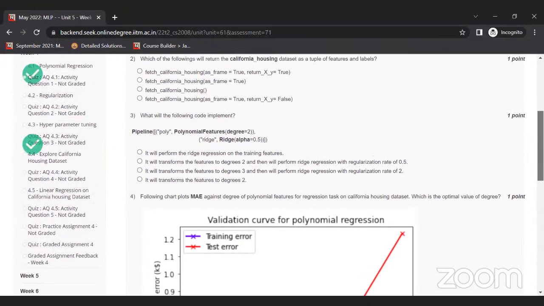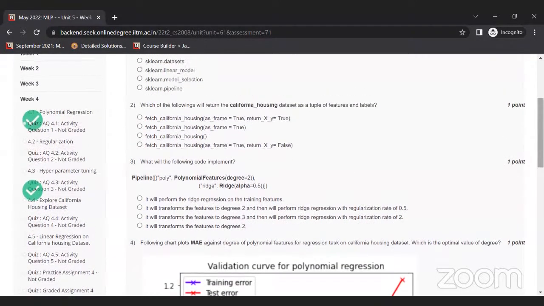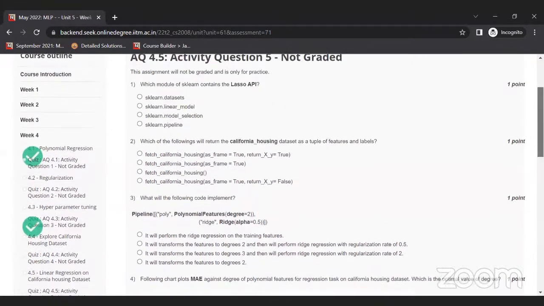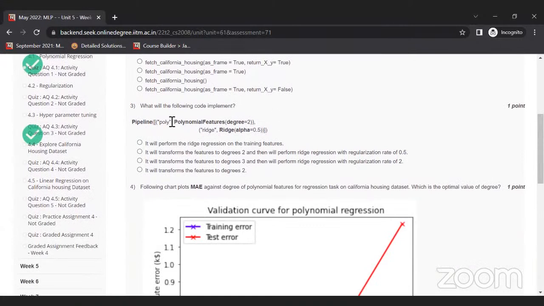What will the following code implement? Again, the first and second questions belong to the data set only. Then the third question: what will the following code implement? Polynomial regression with degree 2, and we are taking alpha equals 0.1.